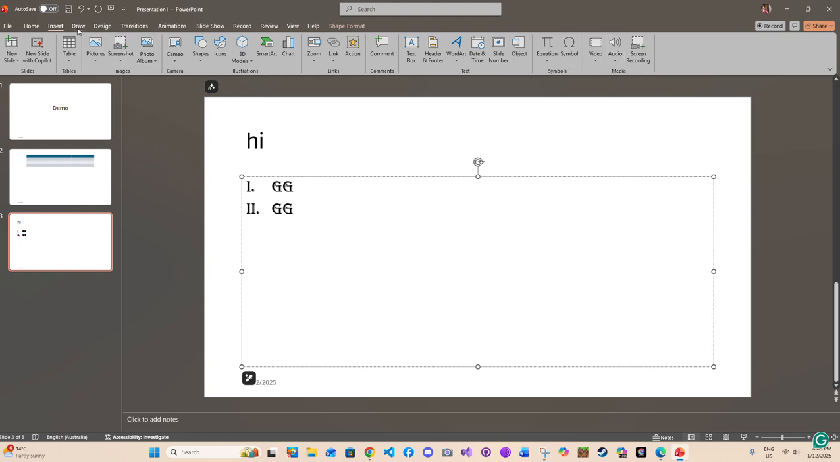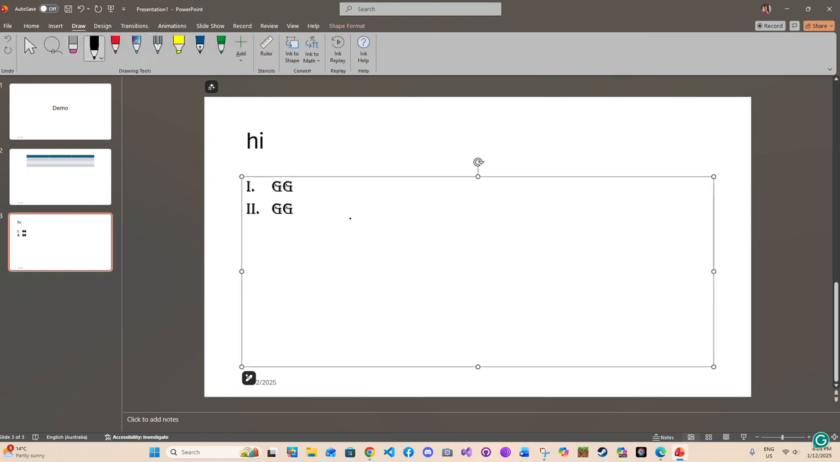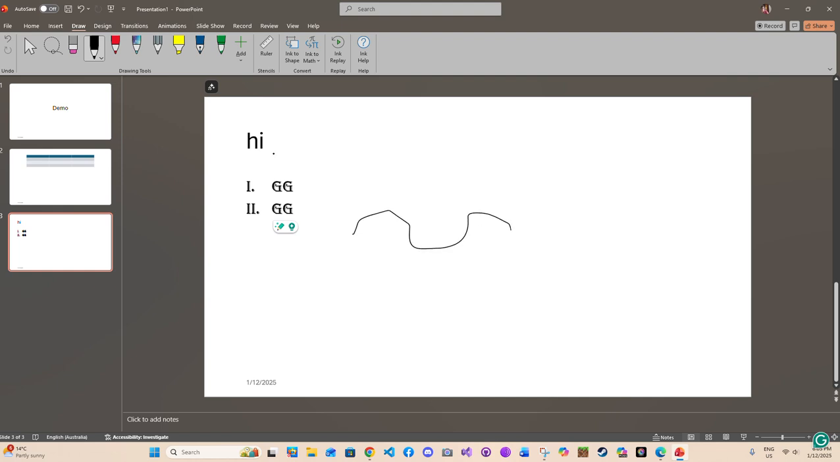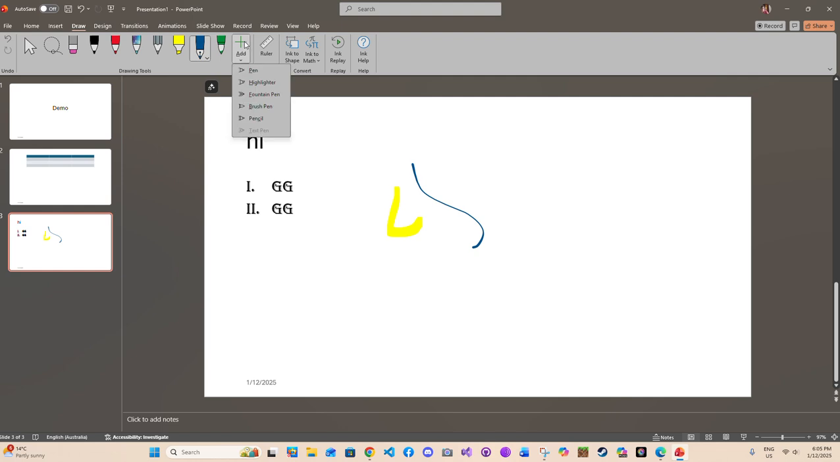All right, now then draw. You can manually draw something. Okay, you can manually erase it too. You can use different colors, and you've got like different pens. You can add highlighter, fountain pen, brush pen, pencil, whatever you want to do. Okay, I'll just get rid of all this. I can put a ruler. I can convert and replay, okay, in draw.